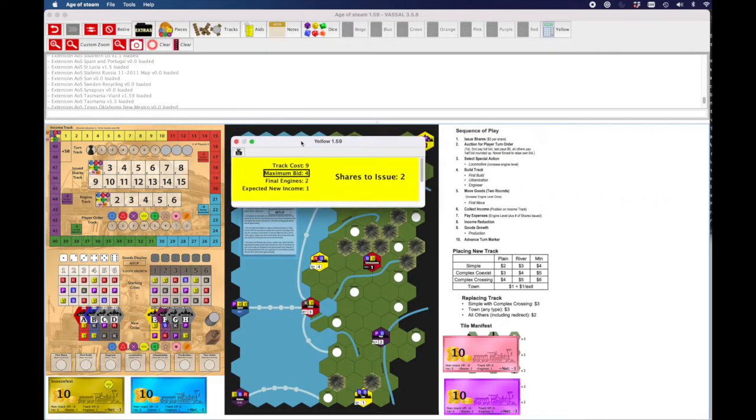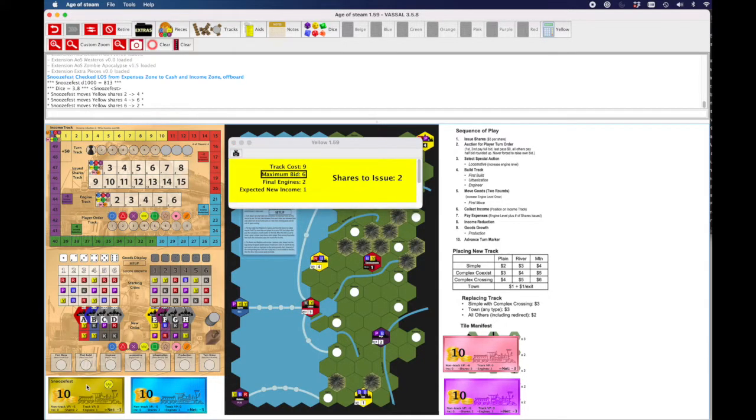To actually issue those shares, you're going to use the share track. You find your own marker and you can just drag it manually if you like, and then go and update your income manually by clicking on your player mat and using the up and down arrows to give yourself more cash. There's also a better way to do it, which we'll go over later.